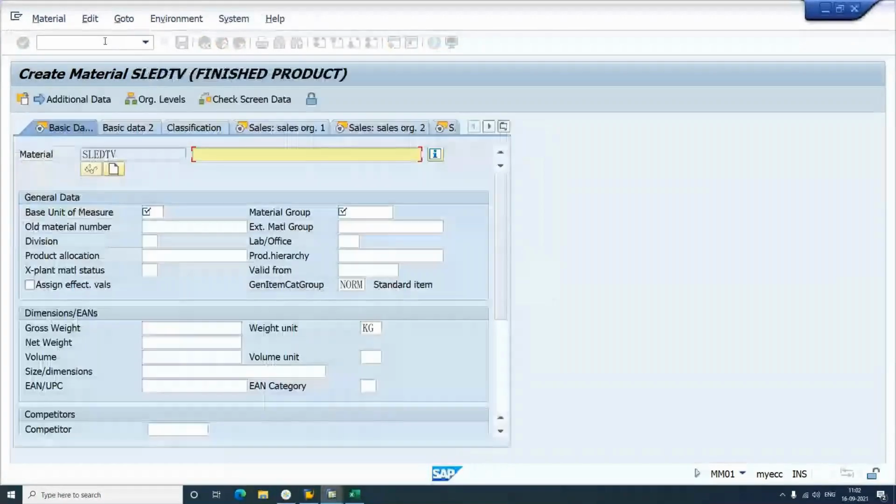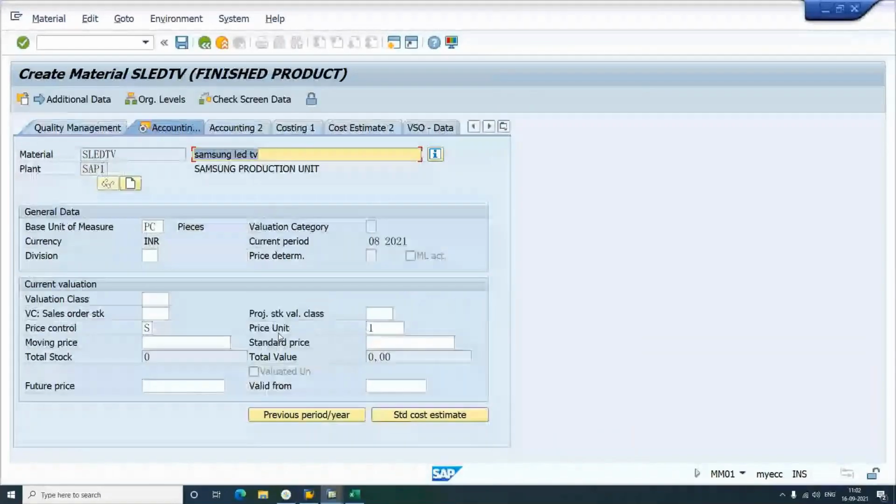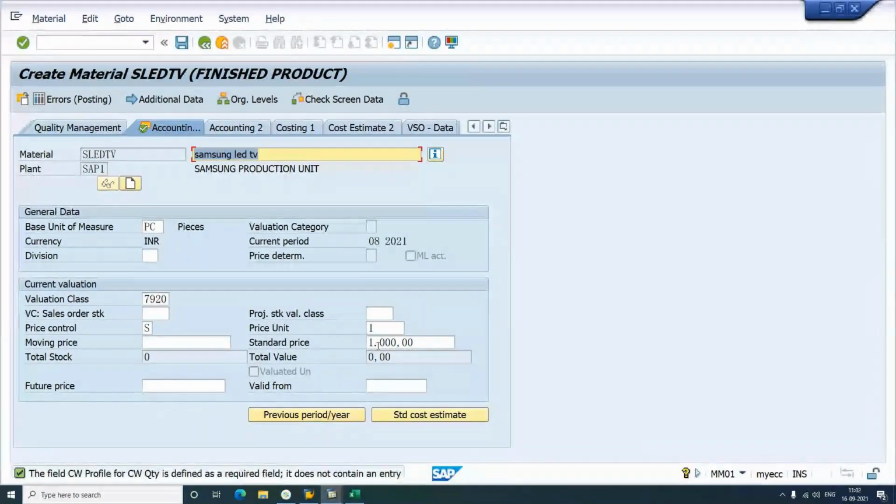Okay, sir. While practicing, I am also getting this type of errors. I did Google and YouTube and fixed this thing. CW profile for CW quantity is defined as the required entry. It does not contain any entry. Now, where is that CW profile itself? I'm not getting it.